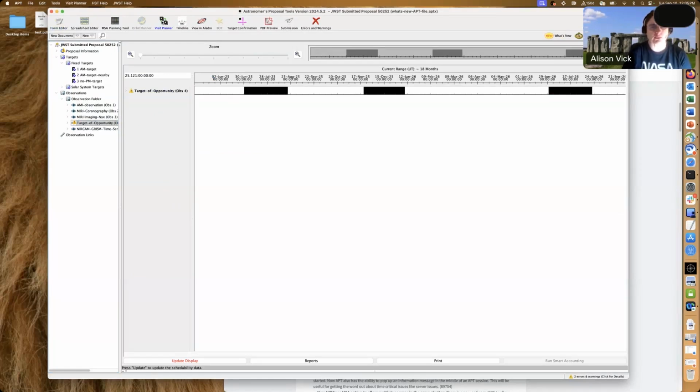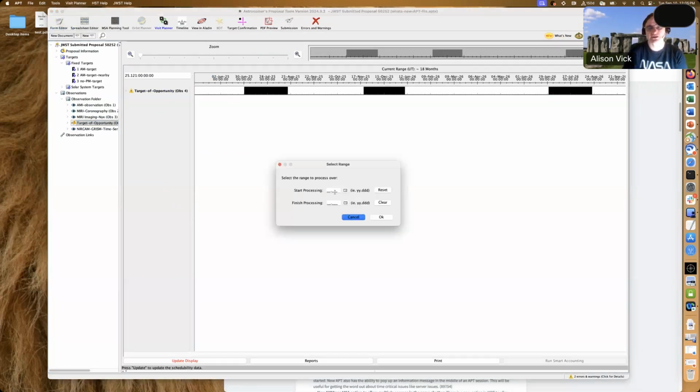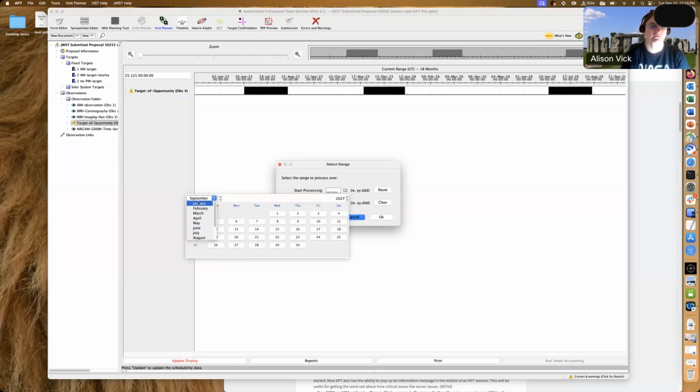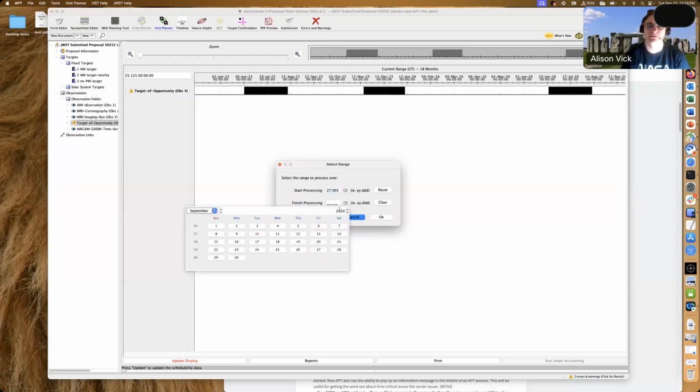But if you were doing a multi-cycle proposal, you might want to know what opportunities were available in other cycles. So you go up to the visit planner and you just set processing date range. And this will allow you to set processing dates. I'm going to put in 2027, 1st of January to 2027, the 1st of March. Okay, so that puts my dates in here. And then I can hit OK.